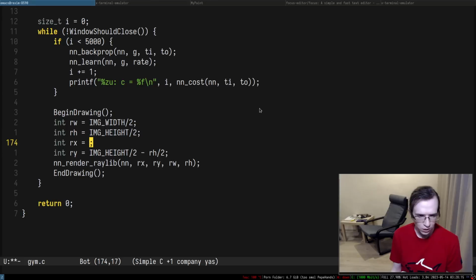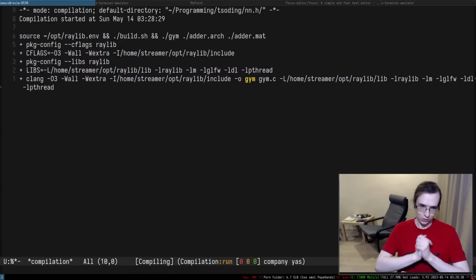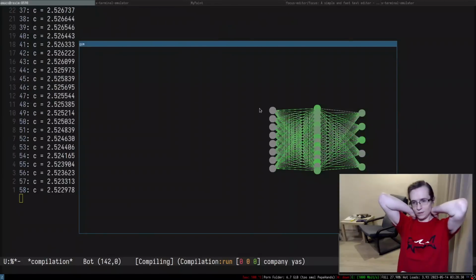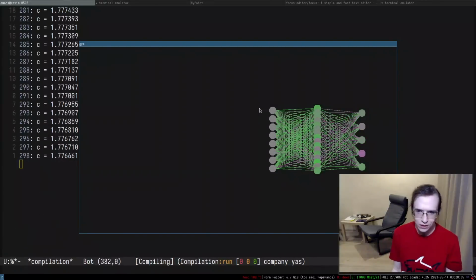So let me see how we can do that. It's essentially image width minus rw, and that will align it to the right, right? Very cool. Yeah, I know. Thank you. So that's pretty neat. We can actually do another cool thing.